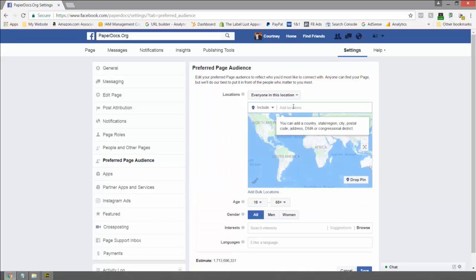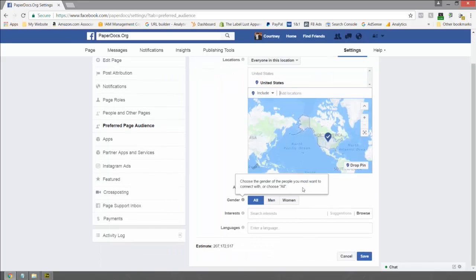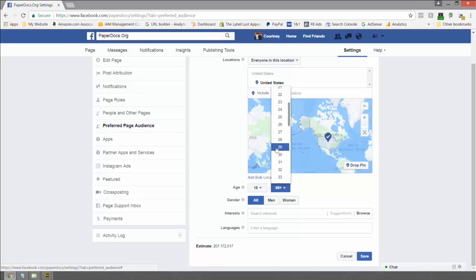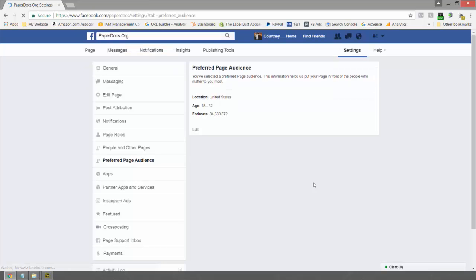So we'll just add, for the time being, United States, ages 18 to maybe 28 or 32, and all men and women. We're not necessarily going to choose any interests right now, and click save. Only do this if you really understand what your page audience is, or what your market is for your particular industry or brand or business or product or service, or whatever it is you have a website built for. Really, that's about it. So go through your settings, make some changes, experiment with it.